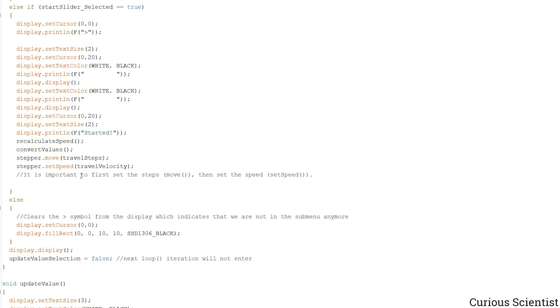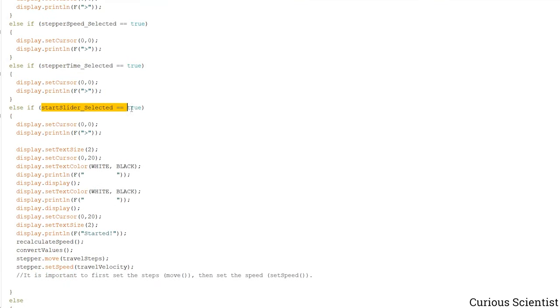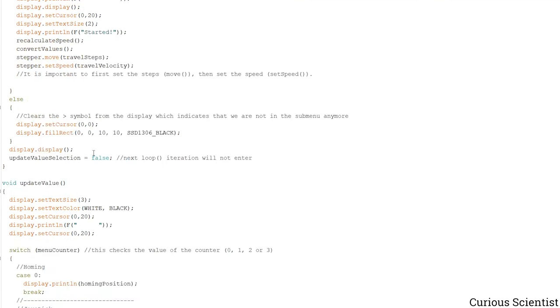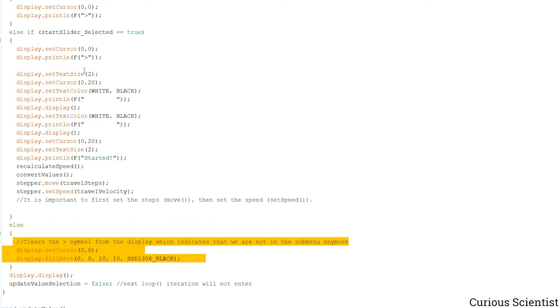And then if any of these things are false, we enter this part and we just remove this symbol from there, this larger symbol. And then that will indicate that we exited the menu, and that will tell the user that it can move the rotary encoder and navigate among the menu items again.